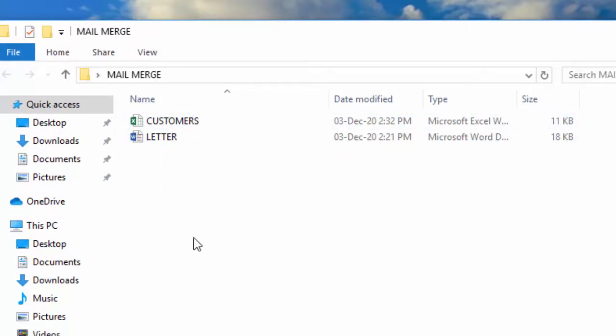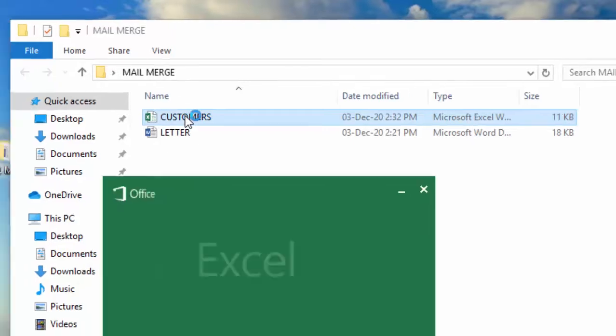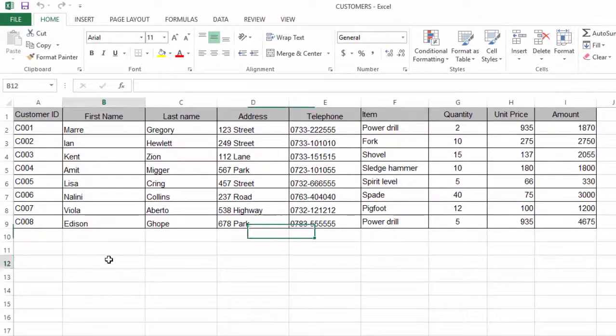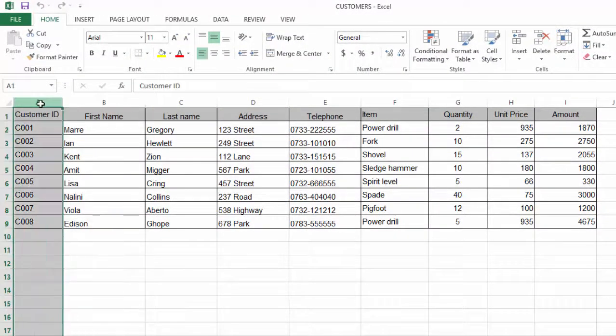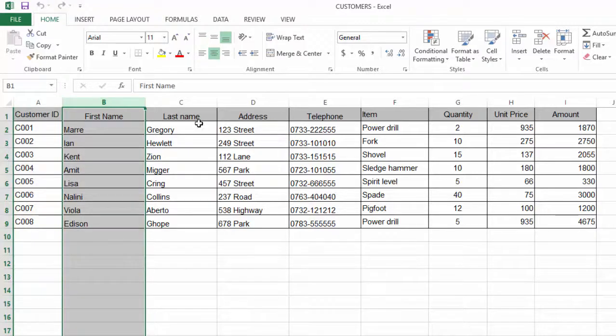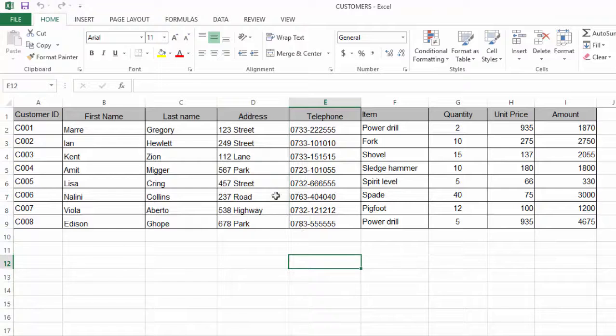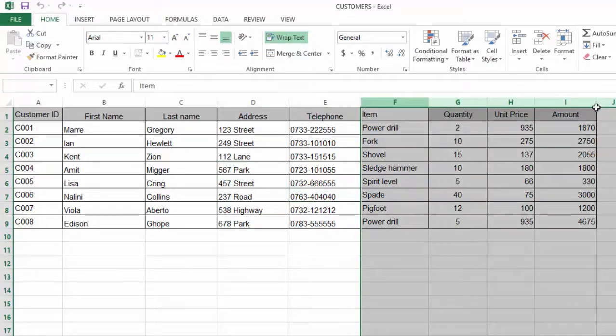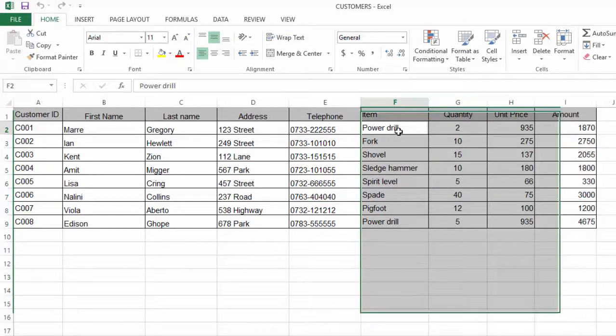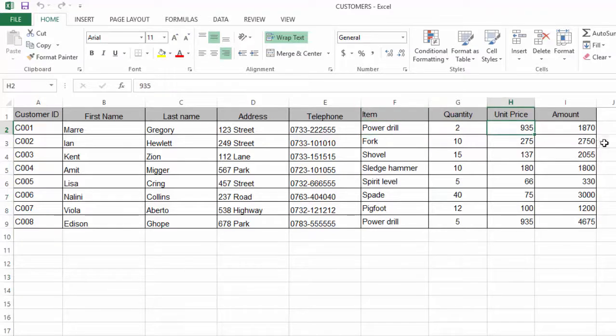I will go ahead and open this customers list. You can see we have customer ID, first name, last name, the address is here, and each person has a unique address to which we want to send the letter. And these last columns are showing the information about what we sold to them on credit.